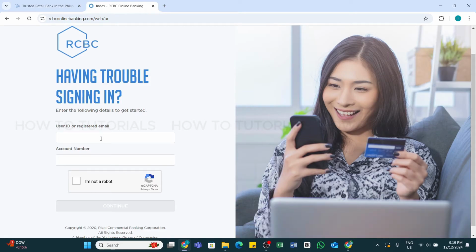In the first box here, you will need to either enter your user ID or your email address associated to your account. Once after entering your email address in this box, now in the second text box, you will need to enter your account number. Make sure to enter it correctly, and once you have entered your account number, make sure to click on this I'm not a robot checkbox and then a green tick mark will appear.